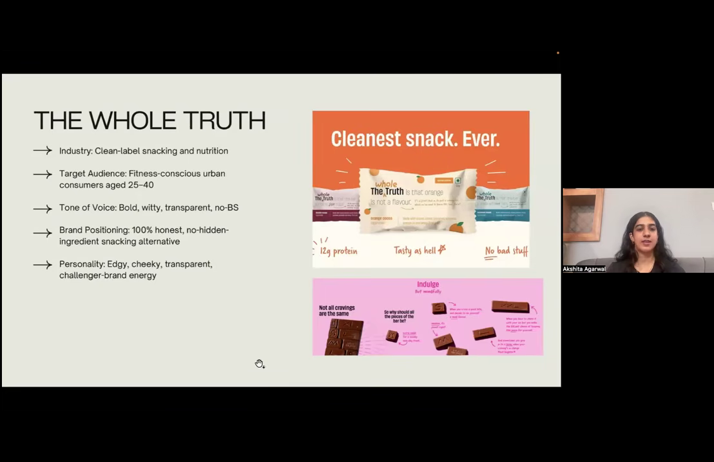Then there is this brand that I personally love, which is called Whole Truth. It is a healthy snacking brand.